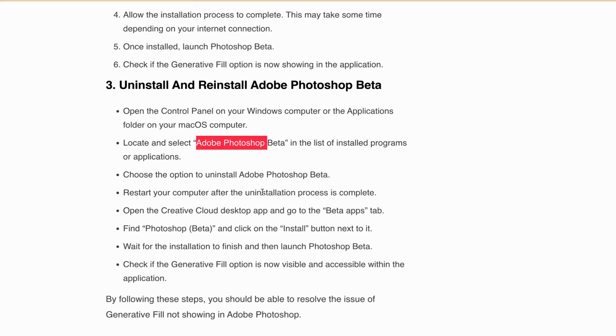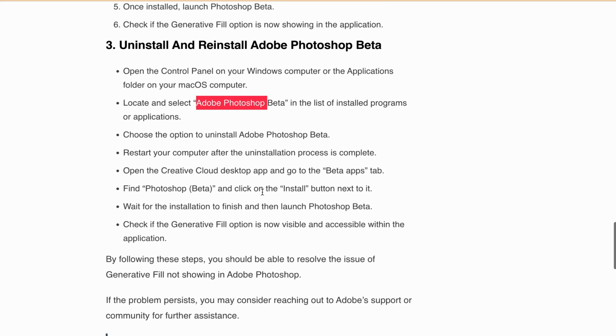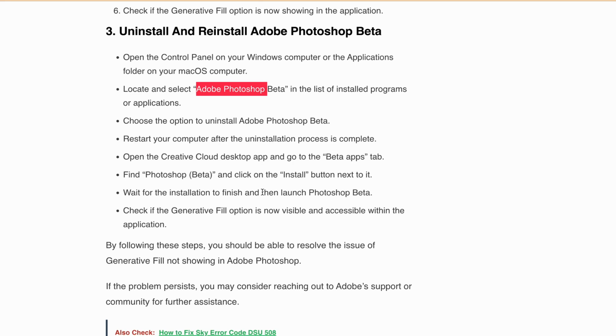After that, open the Creative Cloud desktop app and go to the Beta Apps tab, then find the Photoshop beta and click on the install button next to it. Then again, wait patiently for the installation to finish. Once it's done, launch the Photoshop beta. And by following this step, you will be able to get access to Generative Fill. Okay, so by following this step, you will surely get access to Generative Fill.